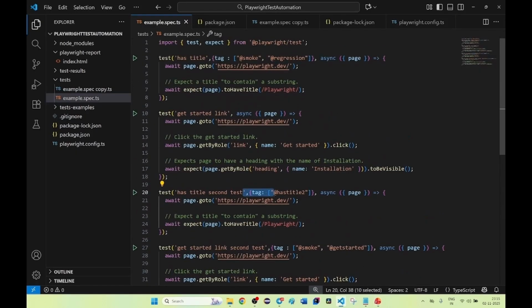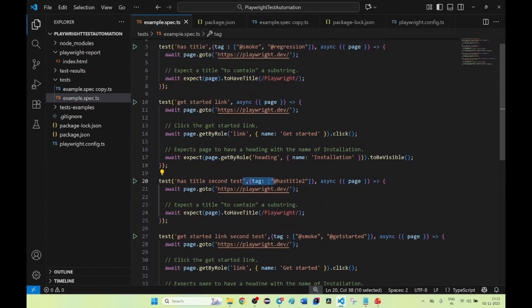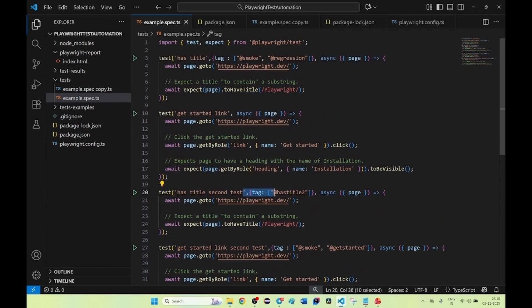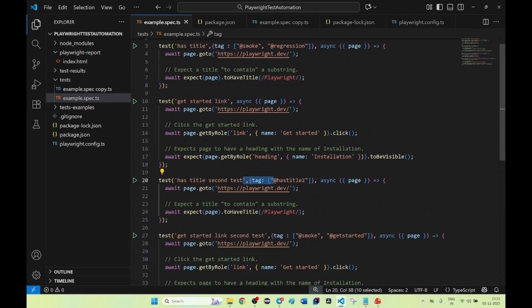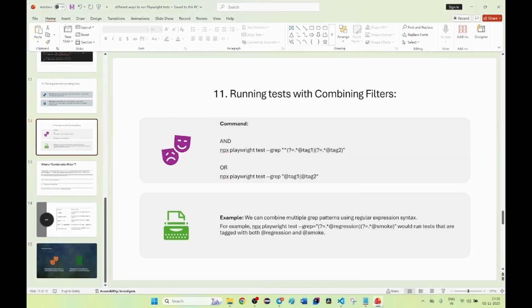So go back to VS Code. We already defined tags for a few test cases. Here you can see the first test case has smoke and regression, and another test case has smoke and get started, right? Here I want to execute only smoke and regression. Wherever we find smoke and wherever we find regression, it will be executed. So I go back to the slide to confirm the pattern of this syntax.